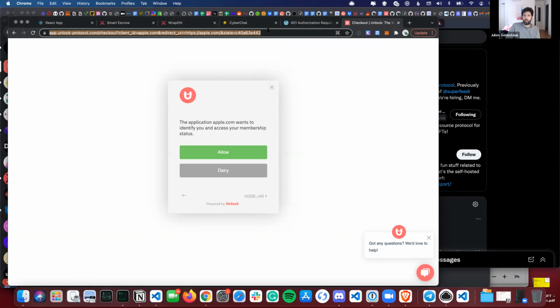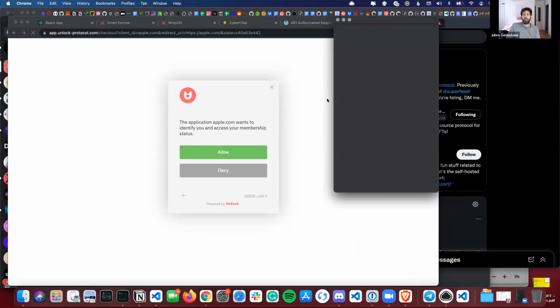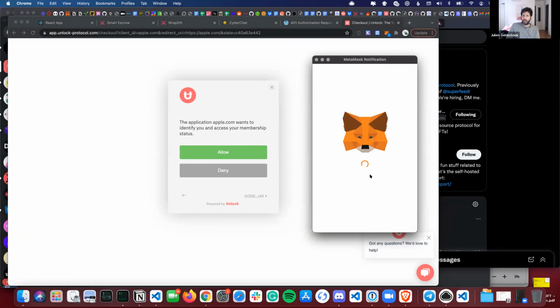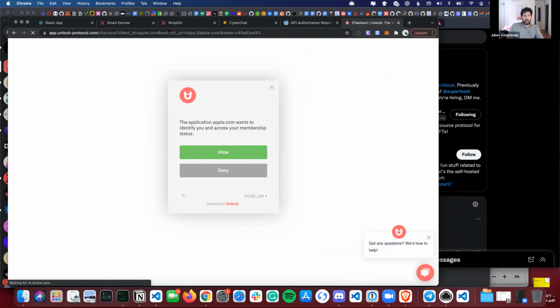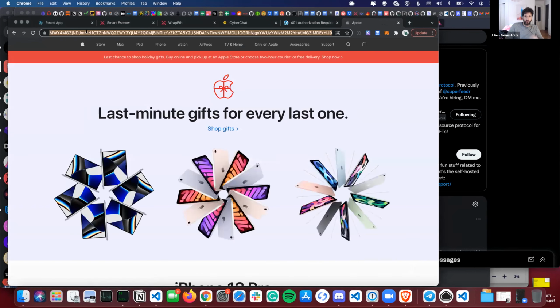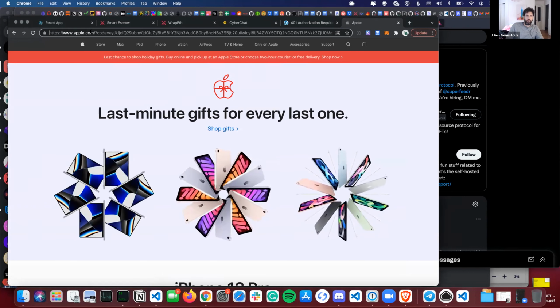Actually, let's try again. Yes, now MetaMask is going to pop up and it should say apple.com this time. Yes, connect to my account. By asking me to sign that sentence with my private key, we're able to redirect the user back to Apple. You'll see that the redirect URL includes something like gibberish. It's actually a base64 encoded string that includes the message that was signed, connecting my wallet to apple.com, along with the actual signature.